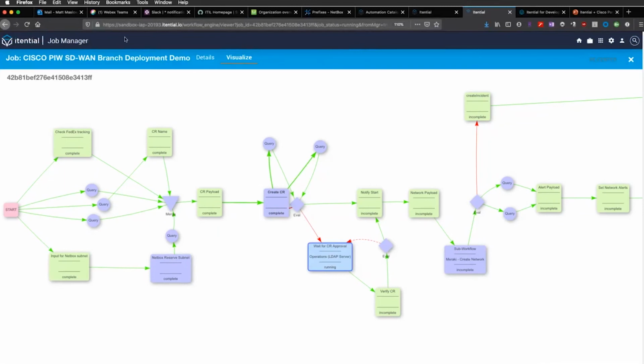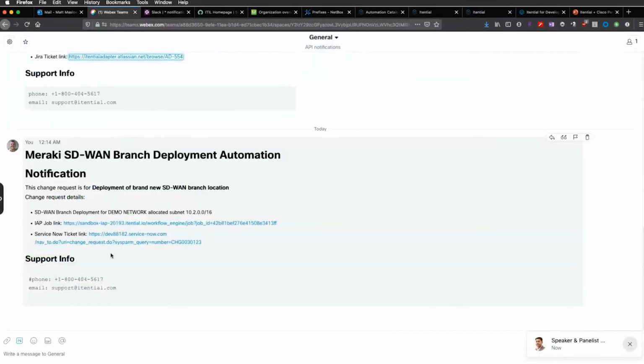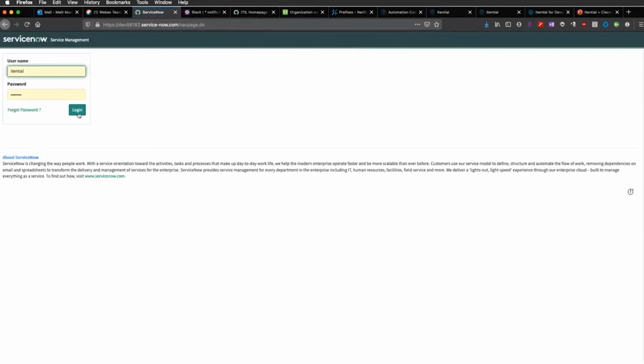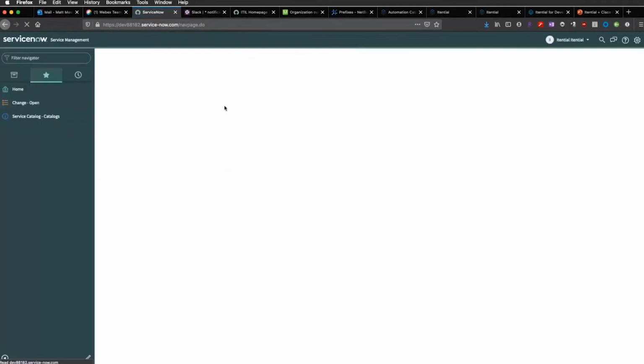And then we started also populating notifications through the WebEx Teams, as you see in the example here, and then the meaningful contextual information up here. And then also, access to the ServiceNow ticket. So, in order to proceed with this change, I'm going to work the ticket and then create an approval process and kick that off.